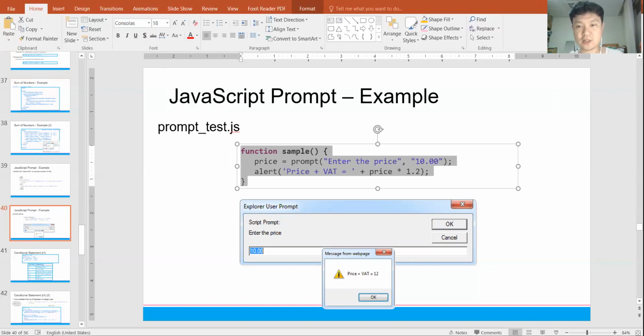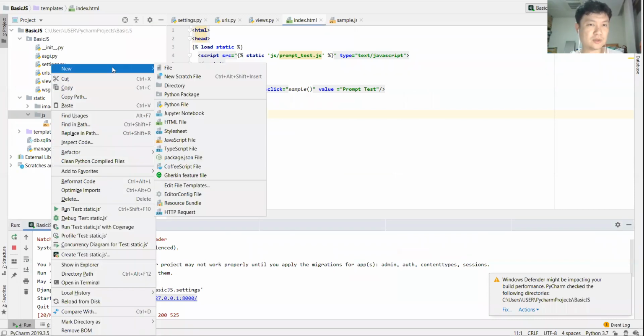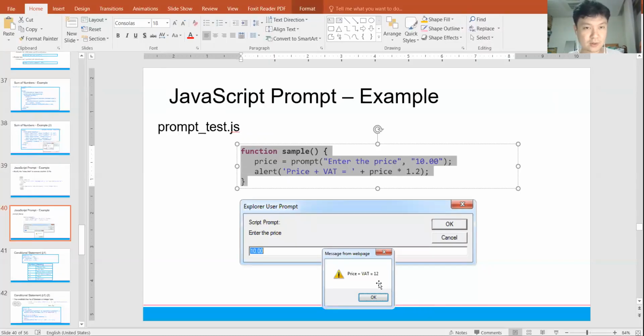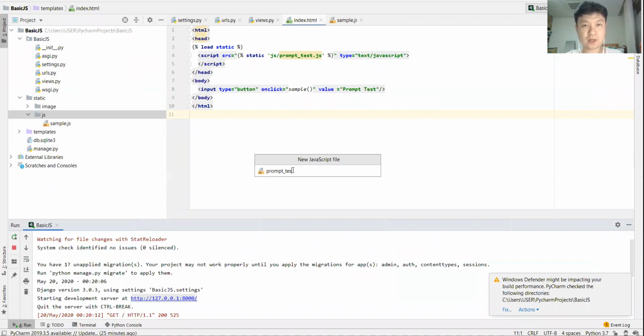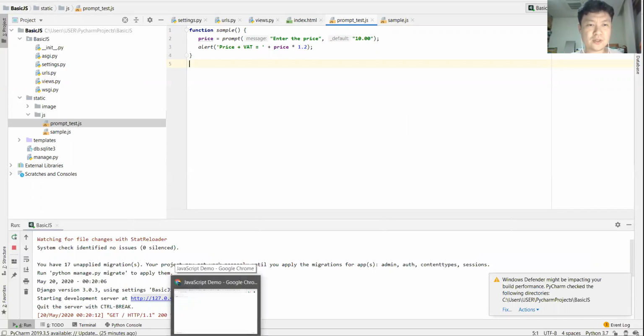Okay, so let's see. I'm making a new file here. It is a new file from JS, so JavaScript. Okay, prompt underbar JS. Is it right? No, I forgot. Prompt test. Okay, sorry. I need to make tests. Okay, and then these are the things that I'm going to use.